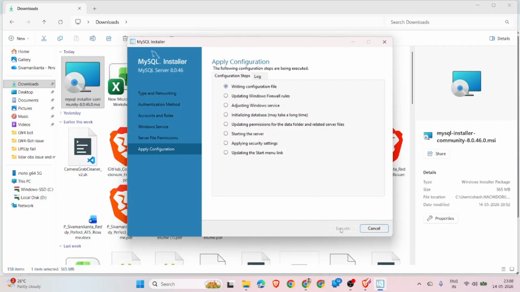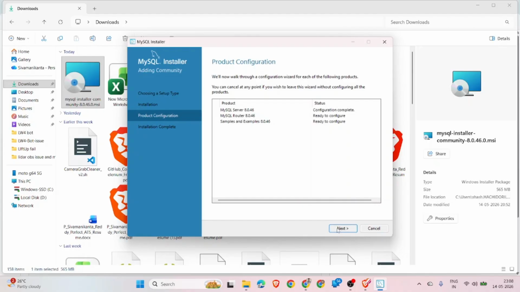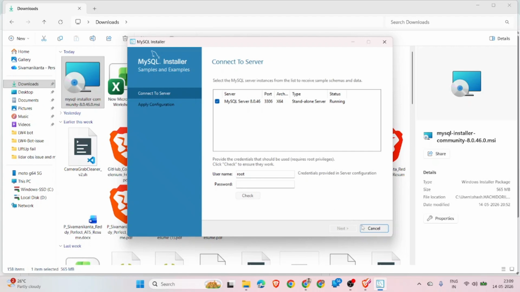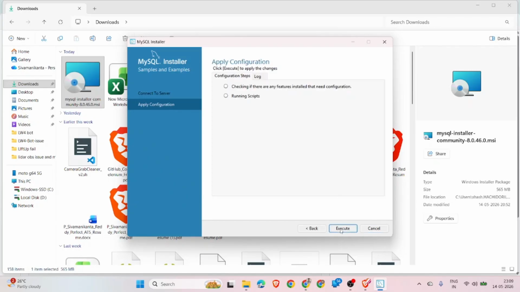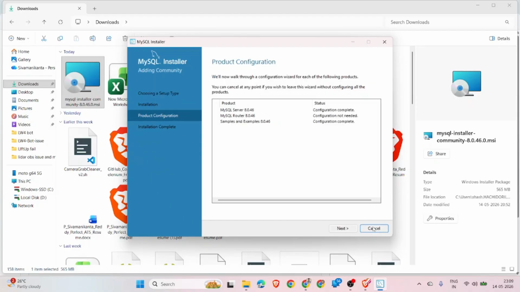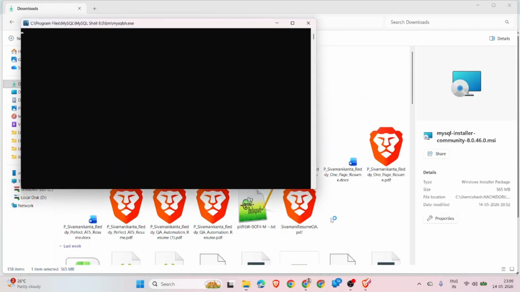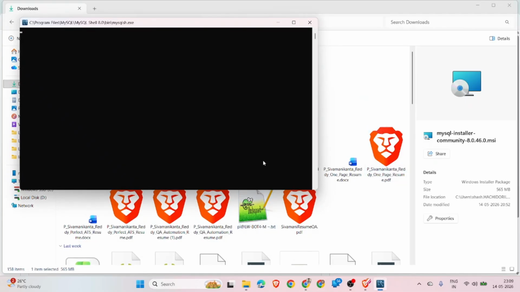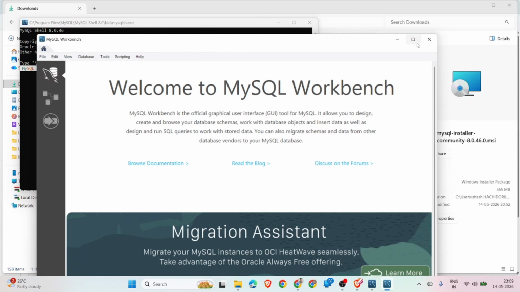Execute. Let it install everything and give next and next, next. So here give your password and click check. Siva Money. Click check. Check and give next and execute. Once this is done, finish and next, finish. So that's it. Now you have a MySQL server and a Workbench.